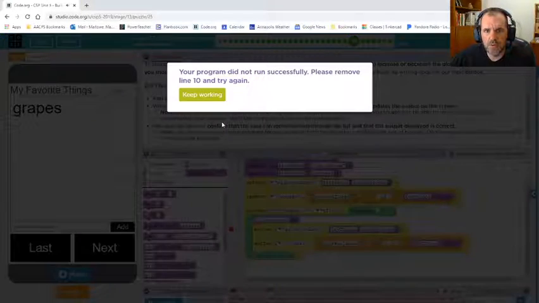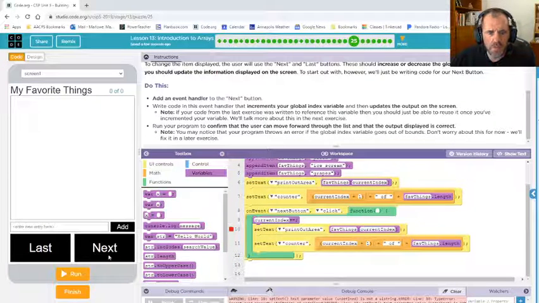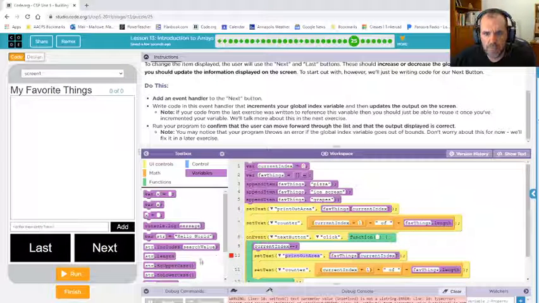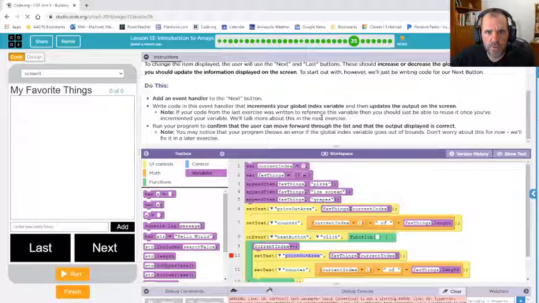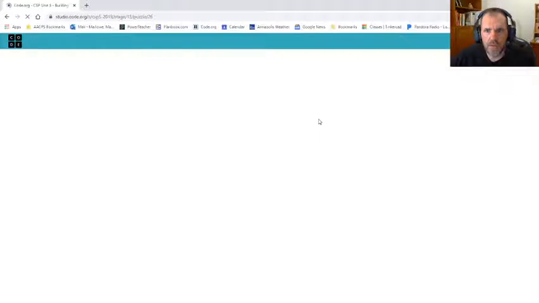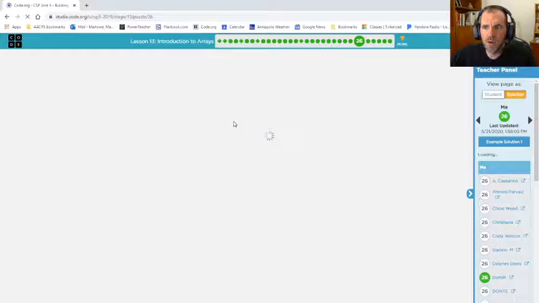So we go ahead. Ooh, wait a second. It says keep working. Oh, because I messed this up. Hold on. Let me reset this. Let me reset it, and then something I did here caused it to freak out. Let me try that. Continue. Yeah, okay, that worked. I think because I had it all messed up, it wouldn't let me go on.